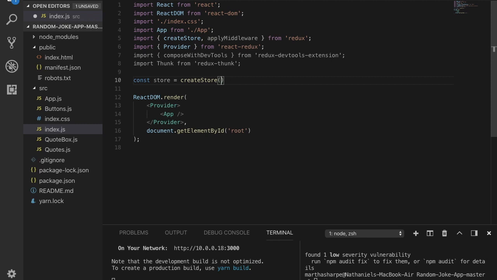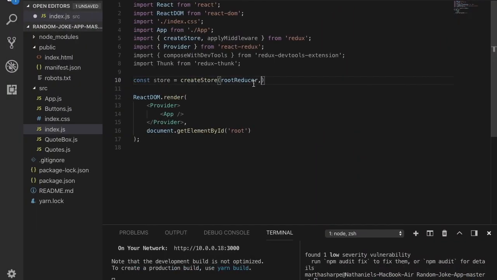Okay, now what do I pass in here? You need the reducer. I'll call it root reducer. That's just a regular naming convention because you can have multiple reducers and then you combine them into one root reducer. In this case, I'll just have one, but I'll call it root reducer anyway.